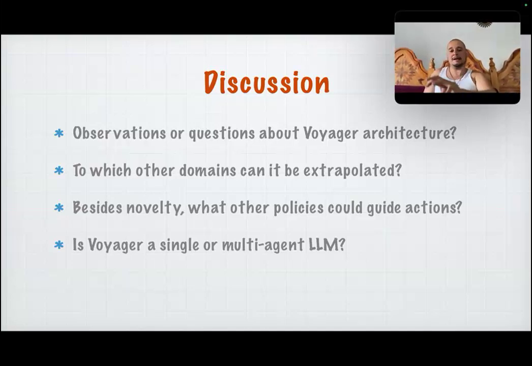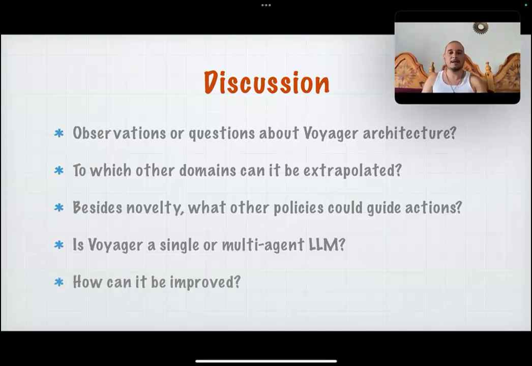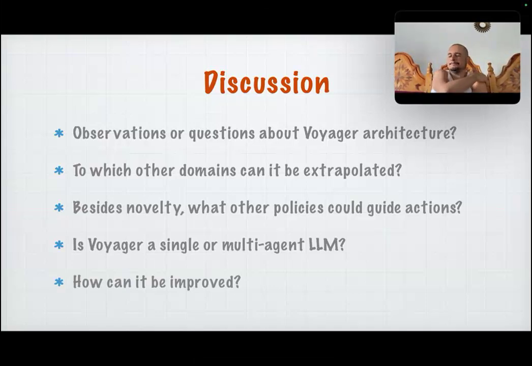But in that sense, we need a different name for Voyager. I'm referring to this architecture, maybe as a model, maybe as multi-agent. We need a different name. But that's how I see it. I'm interested to see how you see it. And finally, improvements. How can this be improved?